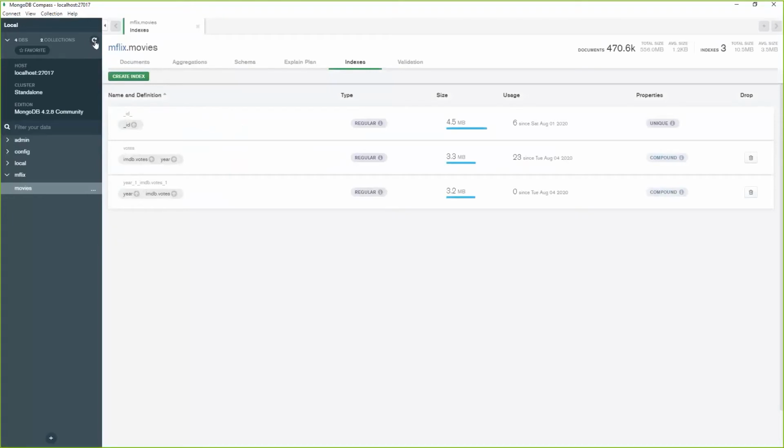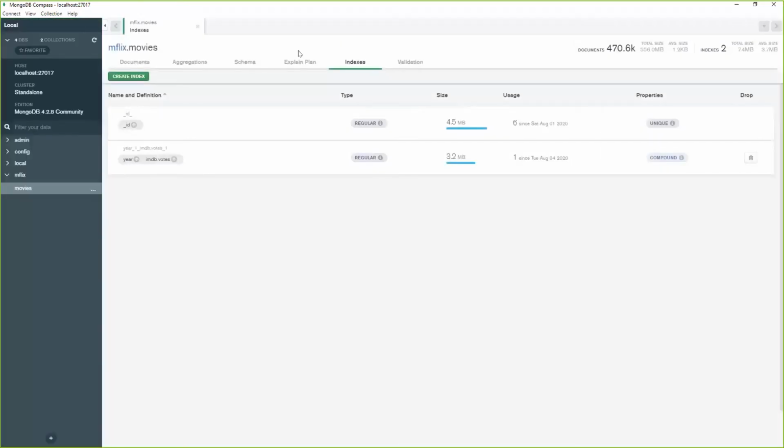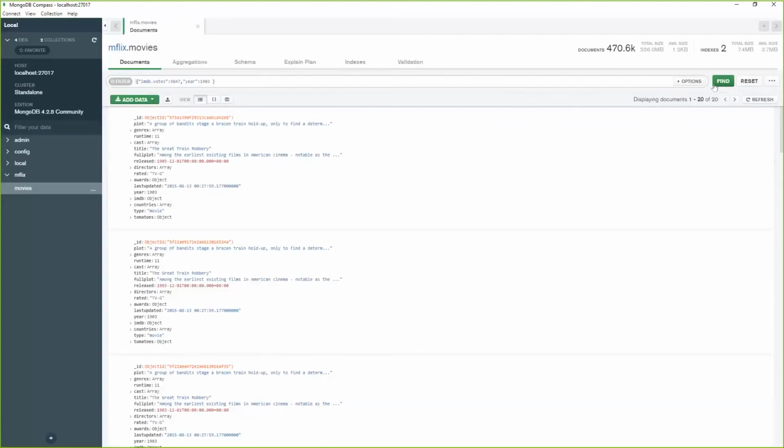All right, let's see. One person is saying this is because this index was created first and this index was created second. That's why MongoDB is using this index. All right, I like your way of thinking. Let's see how true that is. So what I'm going to do is drop this index, the votes and year one. Let's drop this. Let's remove the space from the end and hit drop. That index is gone. Now, let me go to documents and hit find.